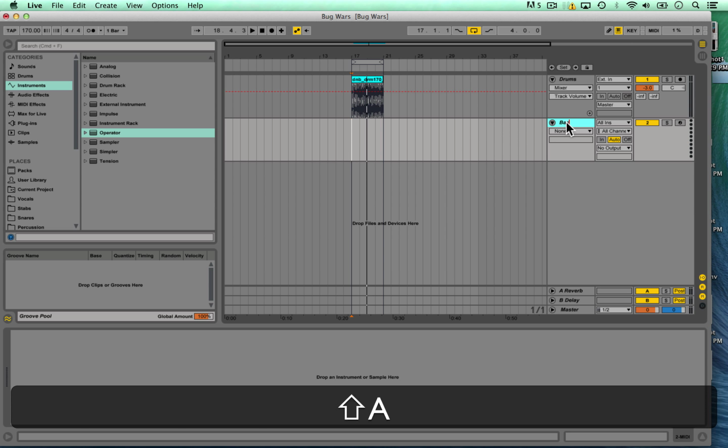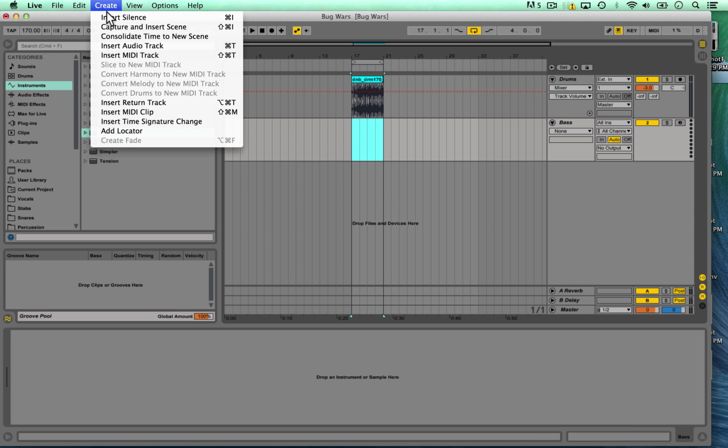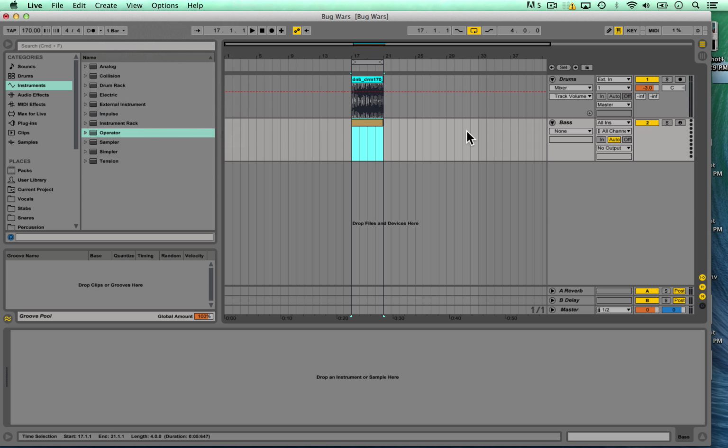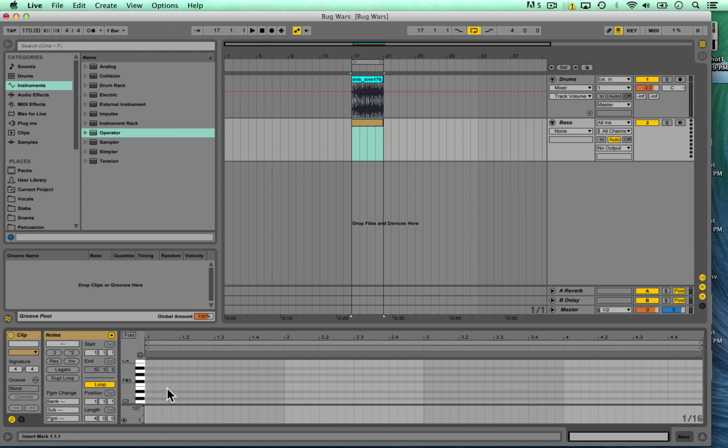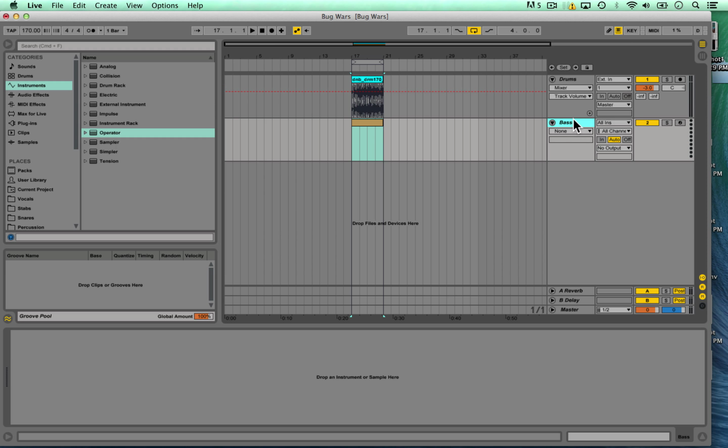I'll call this bass, and I'm going to select an area which is 4 bars long, and we can create a MIDI clip, which gives us a MIDI clip which is completely blank. If I double click it, you'll see the MIDI editor down here. There's no notes whatsoever. Now, because this is a MIDI track, it means it has to send information to something, to a device, to a synthesizer, and I'm going to be using Operator here.